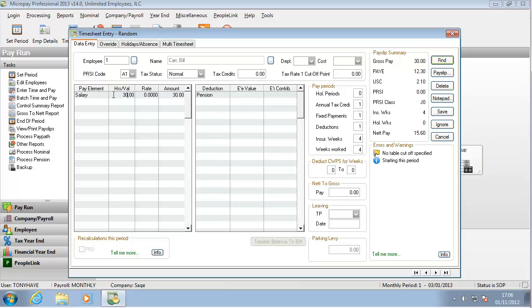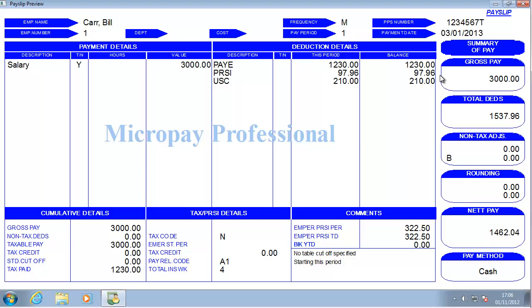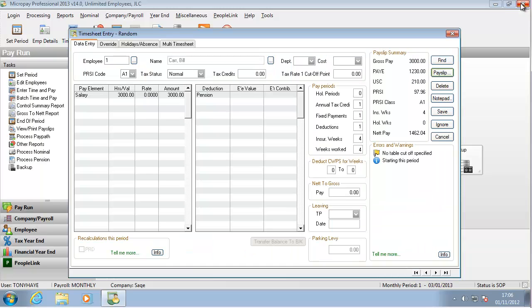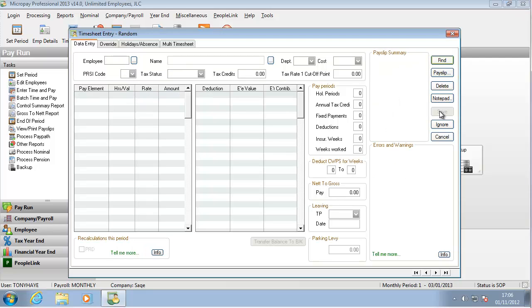Let's go to the employee called Bill Carr. Let's pay him a salary amount. To preview his payslip, click Payslip. His payslip displays on screen so that you can check the details. Close the payslip to return to the timesheet entry window. When you're sure that the employee's pay details are correct, click Save.